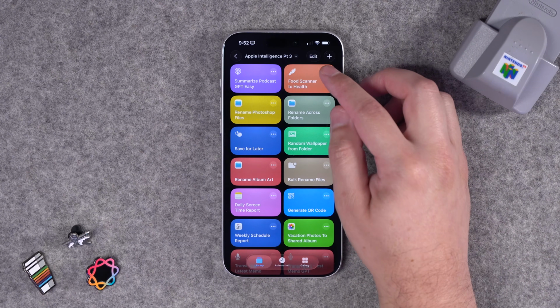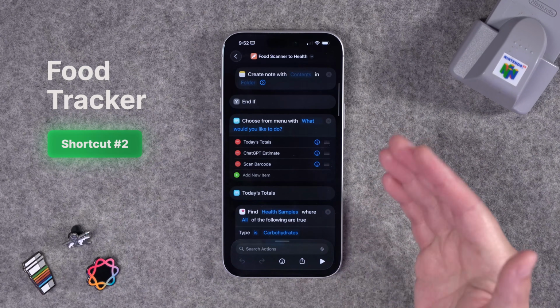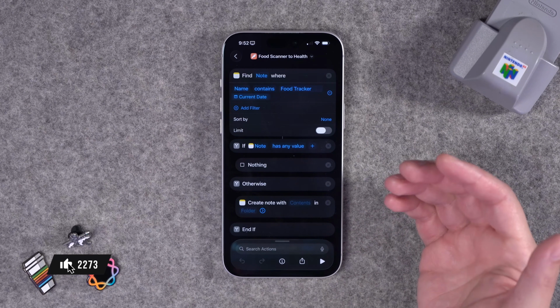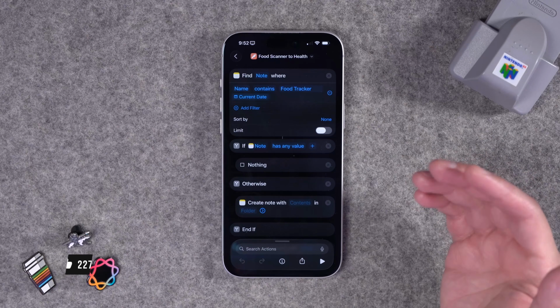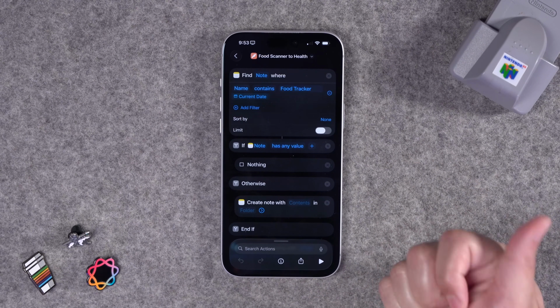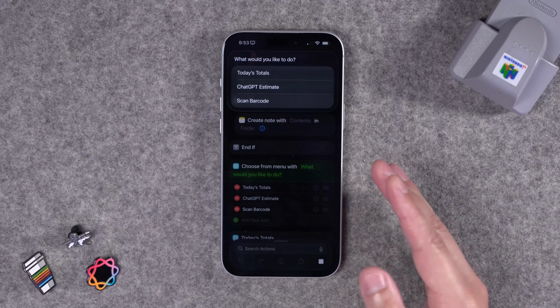Now the next one, I created an entire food scanner and tracker in a single shortcut. So what this does is you can either scan a barcode of food or take a picture, and have ChatGPT estimate the calories, protein, and other macros. And it's actually going to log that information both in an Apple Note, one note for the day, and in Apple Health. It's a really long shortcut, so I'll just show you a couple examples.